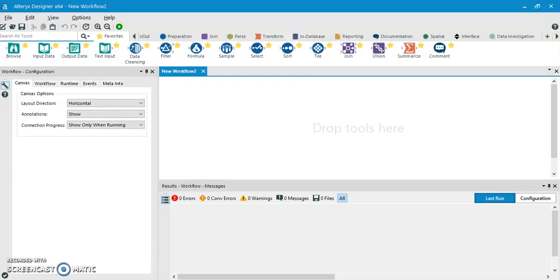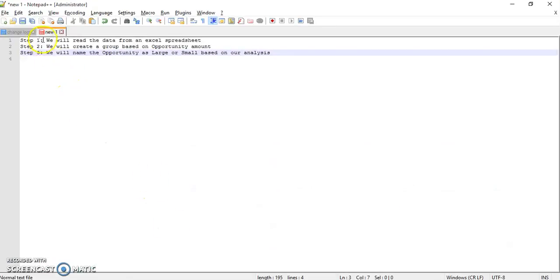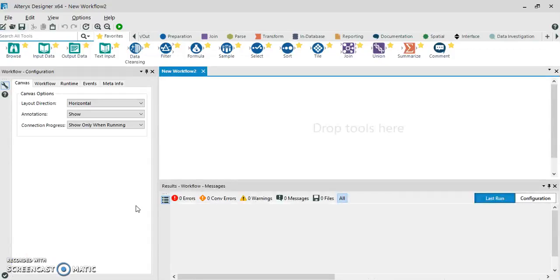This exercise takes customer data from an Excel spreadsheet and groups the opportunities based on the opportunity amount. Before starting the design, let's take a look at what we are planning to achieve. Step 1, we'll read the data from an Excel spreadsheet. Step 2, we'll create a group based on opportunity amount. Step 3 will name the opportunity as large or small based on our analysis. Now that we have a clear plan, let's begin the implementation.